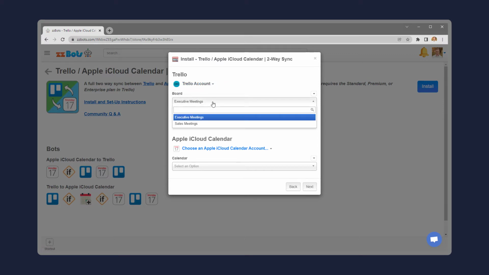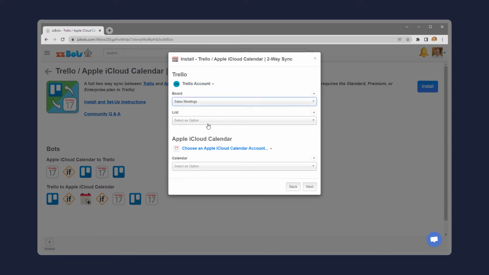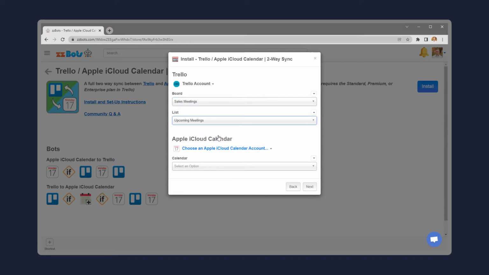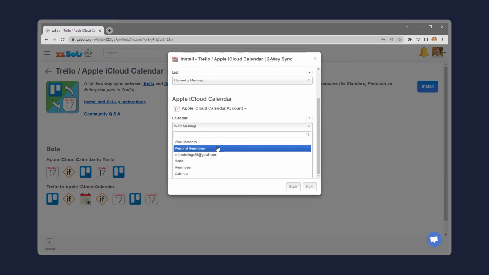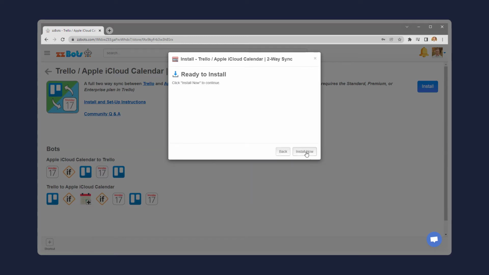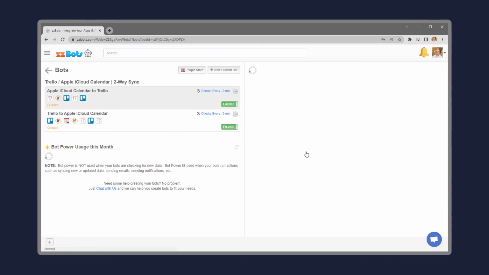After your account is connected, select the board and the list that you want to sync with. Next, set up the connection with your Apple iCloud Calendar account. After your account is connected, select the calendar that you want to sync with. Then click Next, Install Now, and Done.